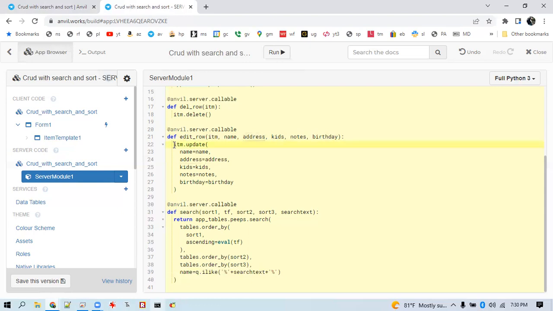And then in this function, all we do is call the update method on that database row, which again is referred to here by the argument ITM item. That refers to self.item, which was passed from the user interface. We execute the update method on that database row, and all we do is set the name column to the name variable that's been sent, the address column to the address variable, the kids column to the kids variable, notes to notes, birthday to birthday, so that that row is now updated with the values that were in the user interface widgets.